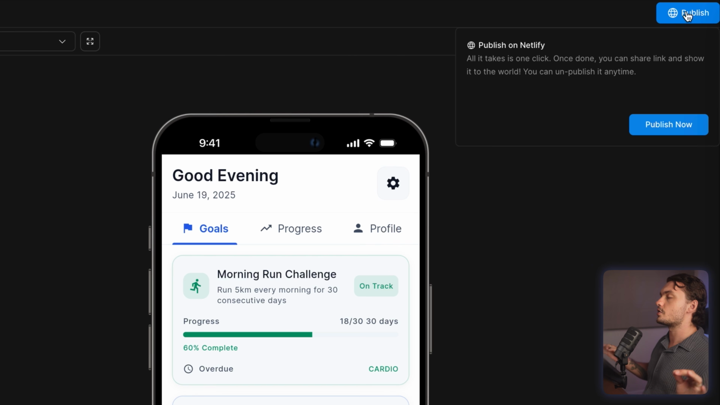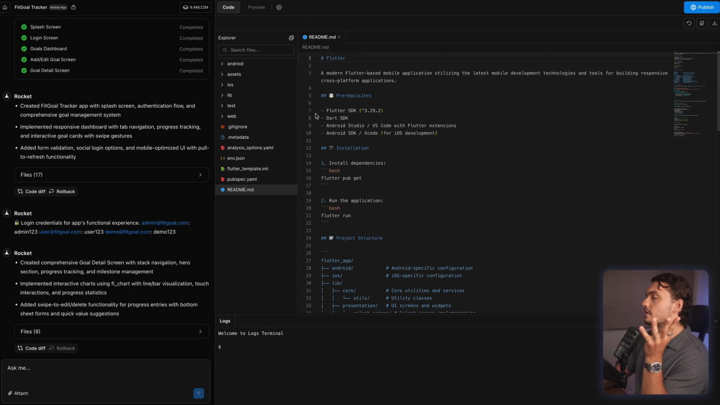This does not publish the app to the Google Play Store or the Apple App Store. This publishes it to Netlify, so people can access this app as a PWA from their phone. I mean, this is a good feature to test out your MVP or to share your app with your friends or other team members.